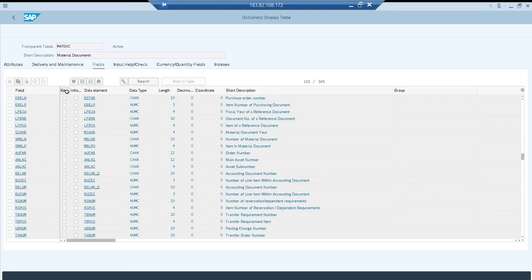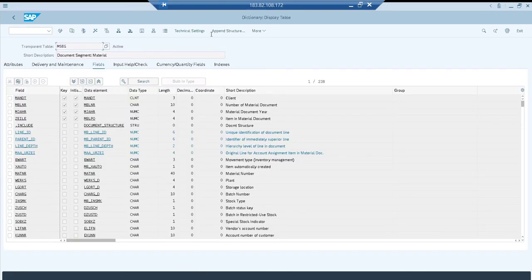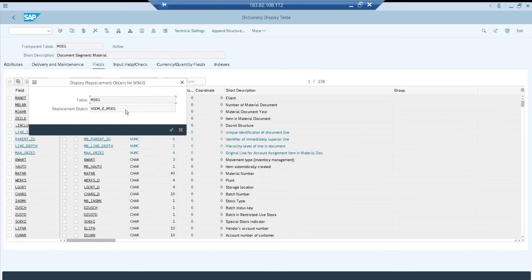Now if you go to MSEG, I want to know what is the relevant CDS view for this. So in S4 HANA, whether you are functional or technical, don't directly go to the table and start working on your business requirement. Try to identify whether any standard CDS view is already available for that particular table. So go to Extras and go to Replacement Object. Yes, there is a CDS view.